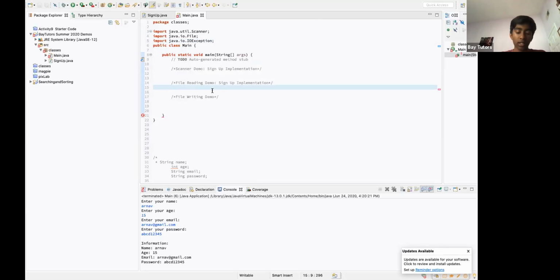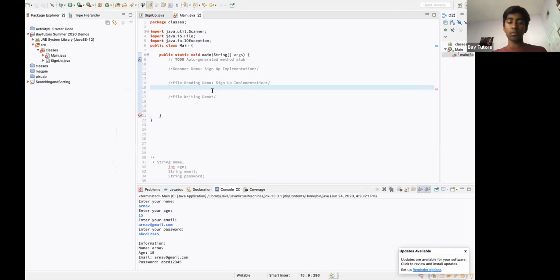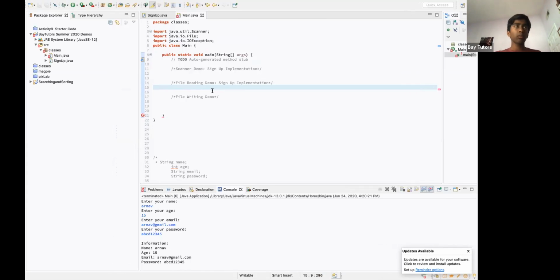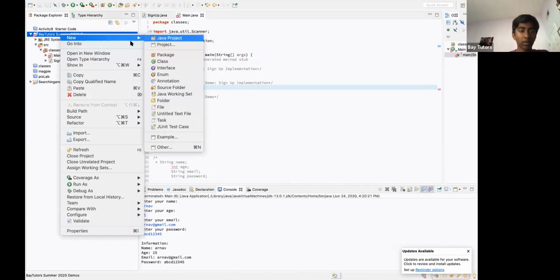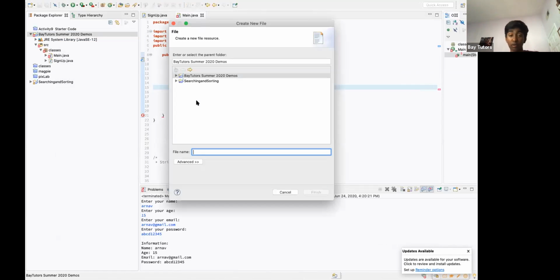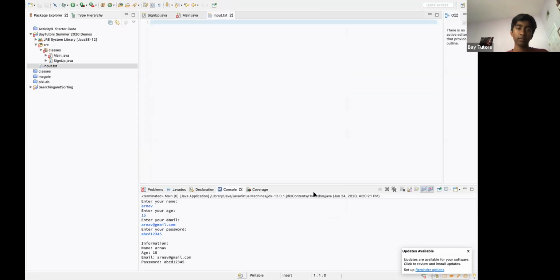Now we can start with our file reading demo. The first thing we have to do is create that file. Let's go ahead and click new file, and we're going to create our input file. We're going to specify the file name as input.txt. Once we get that done, as you can see, this is our input file.